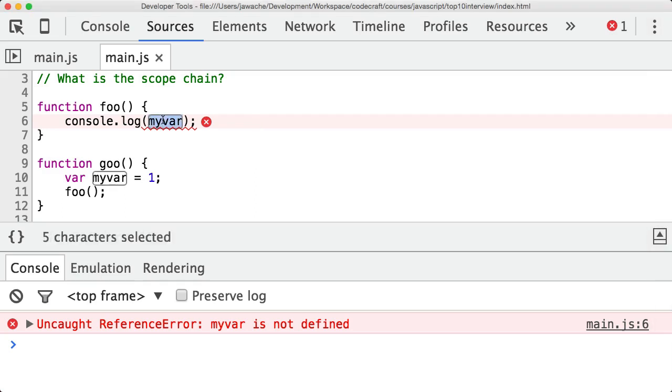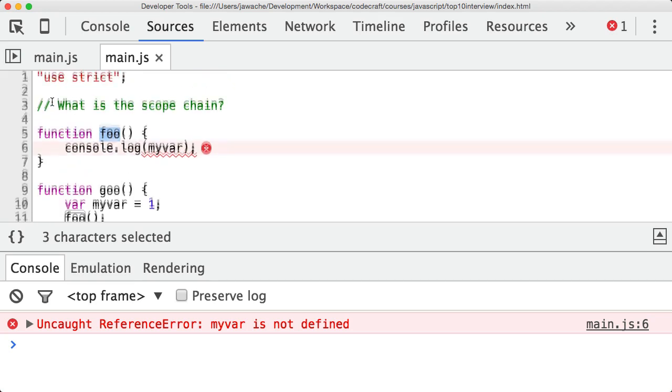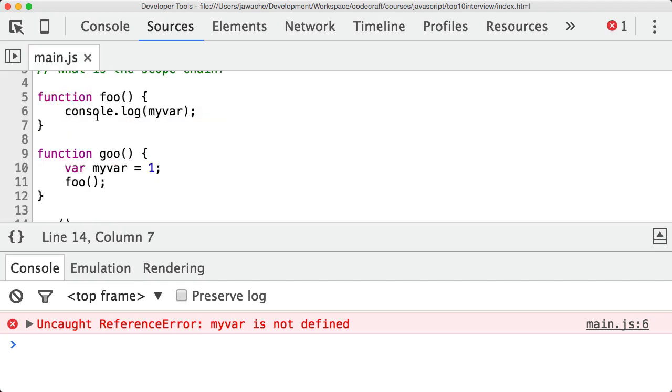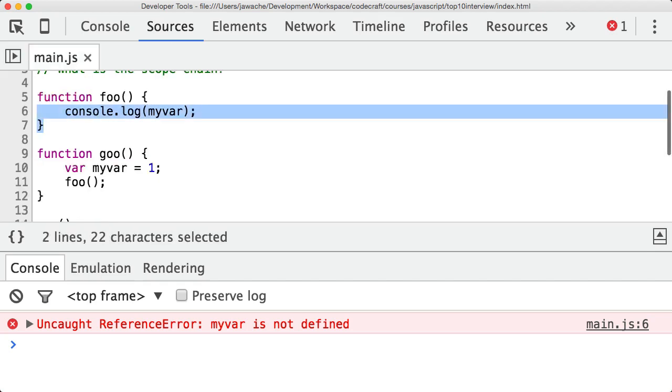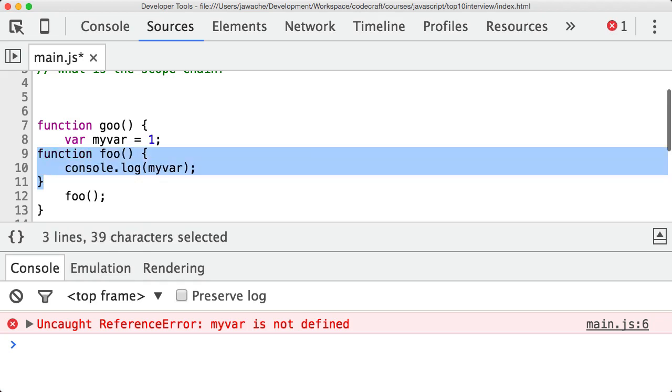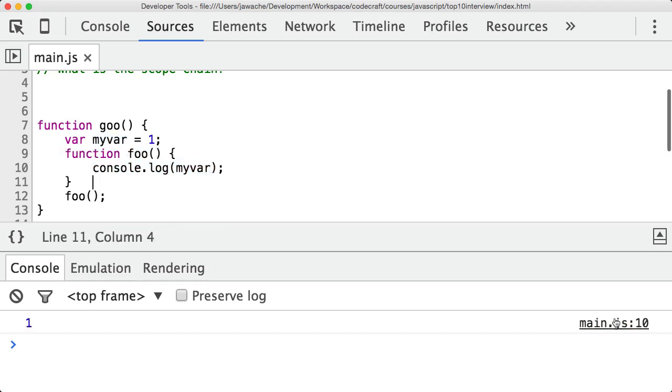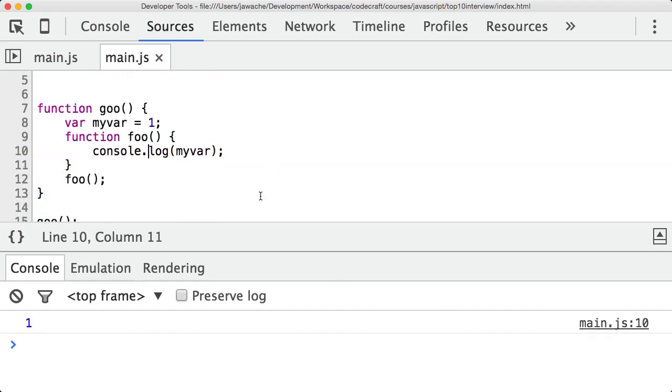So the myvar variable isn't available to the foo function because literally in the file, the myvar variable isn't declared above the foo function. So let me explain it by doing something else. Let me put the foo function inside the goo function, but after myvar has been declared, okay? And then when I run that, there we go. Now 1 is printed out. And that's because the scope chain is lexically defined.